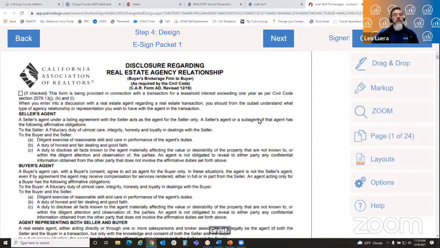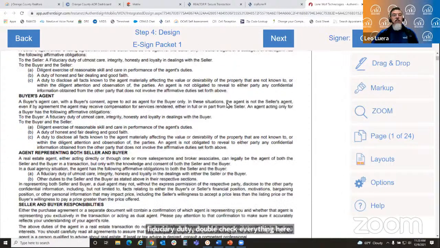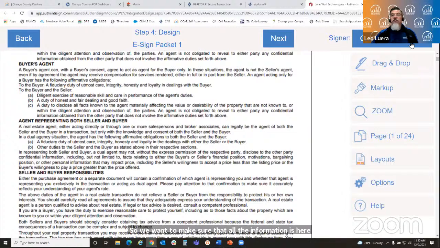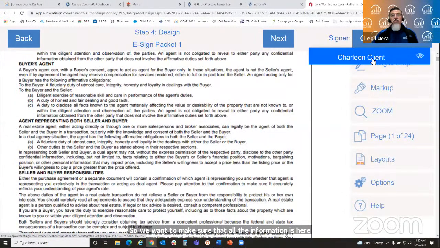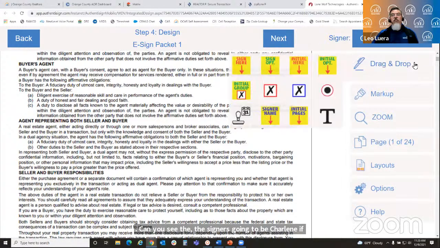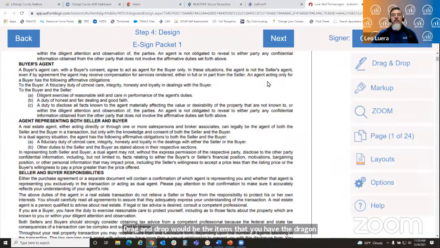So the next portion now is we do our fiduciary duty, double check everything here. We want to make sure that all the information is here, and you see the signer is going to be Charlene. If you had more than one signer, you'd have their names here. Drag and drop would be the items that you have to drag and drop over to the document, and I'll show you that in just a moment.